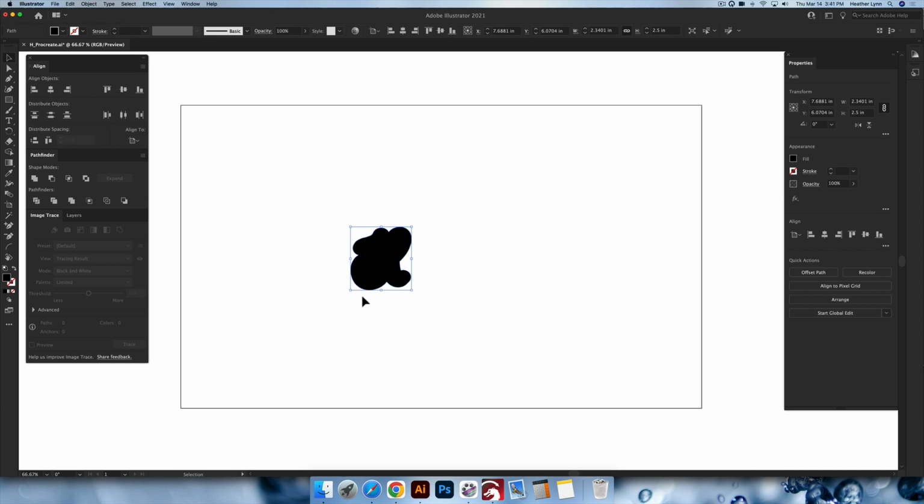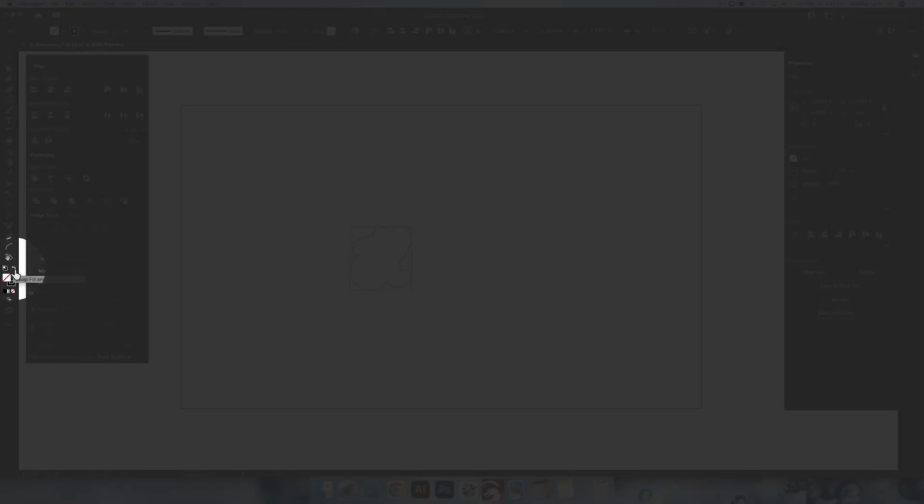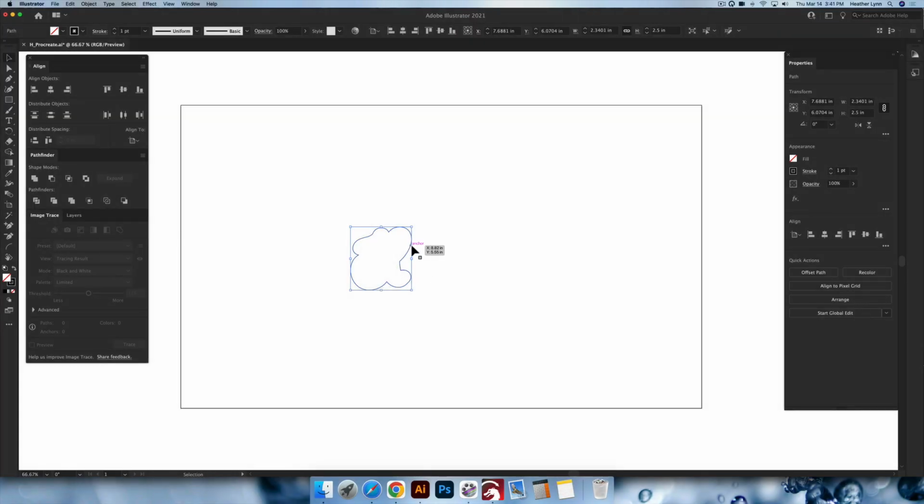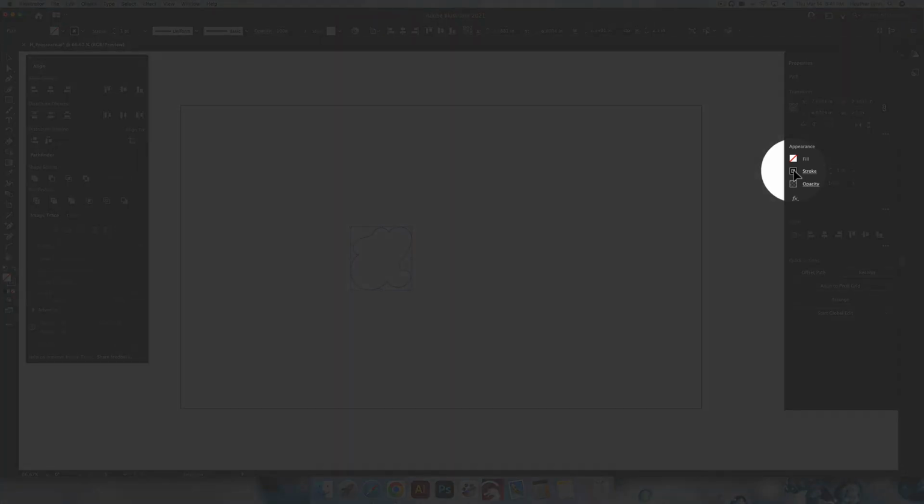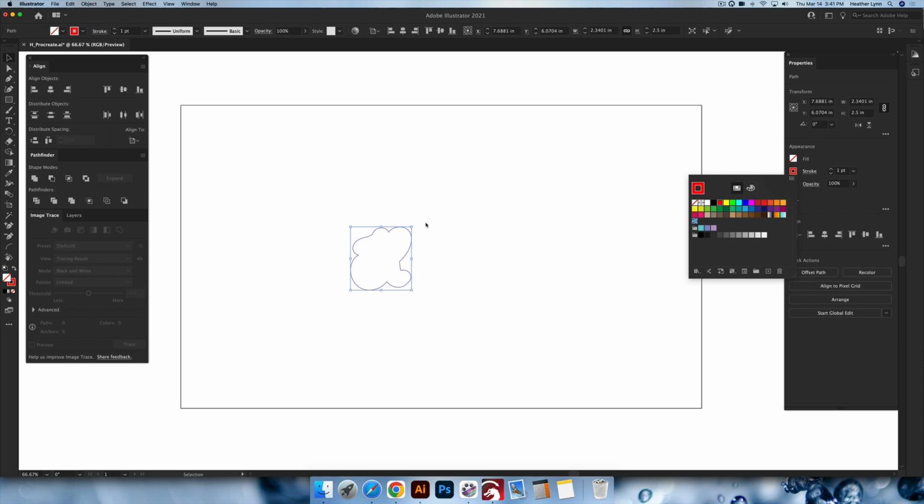And now that I have this outline, Shift X, we'll change that to my outline. You can also do this little arrow right here, which is swapping your fill and your stroke. All I did was change that from a black fill to a black stroke. You can change it back doing the same thing, Shift X. So I want this to be a red stroke. I'm going to change my stroke color over here in appearance. Red stroke.